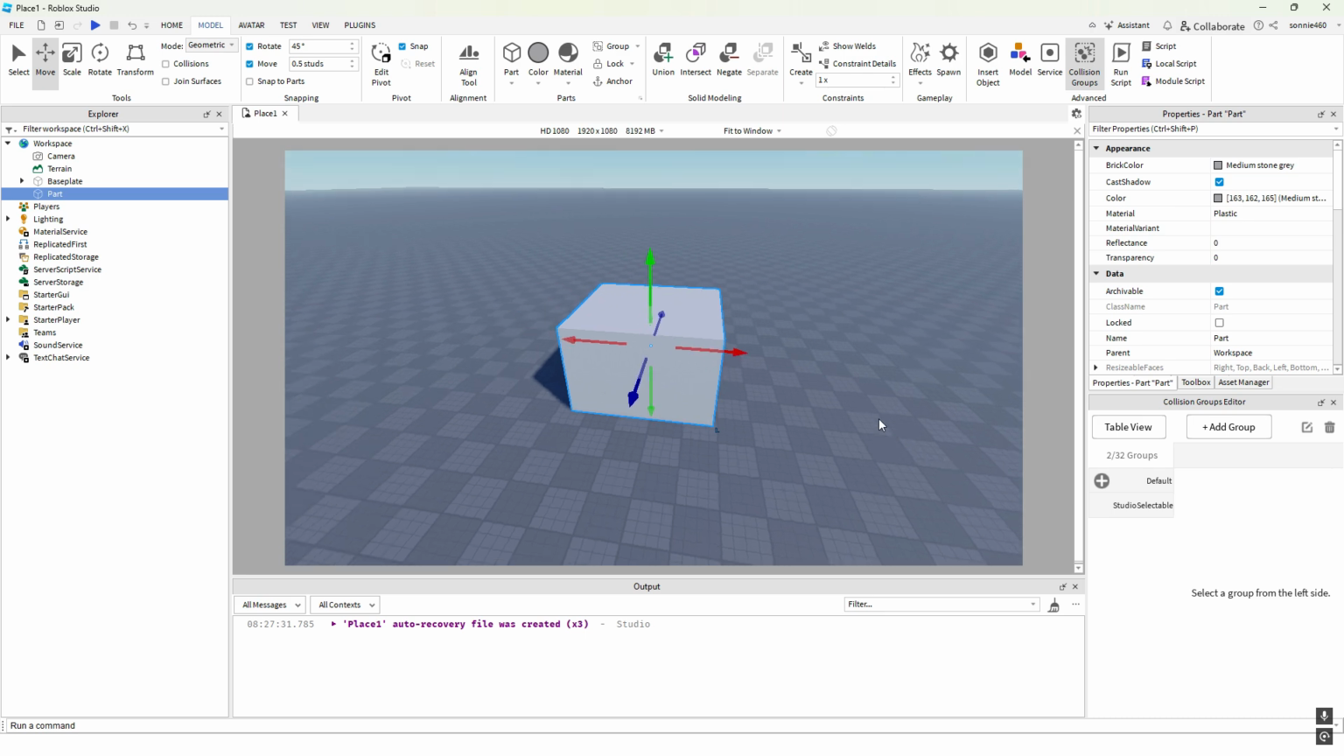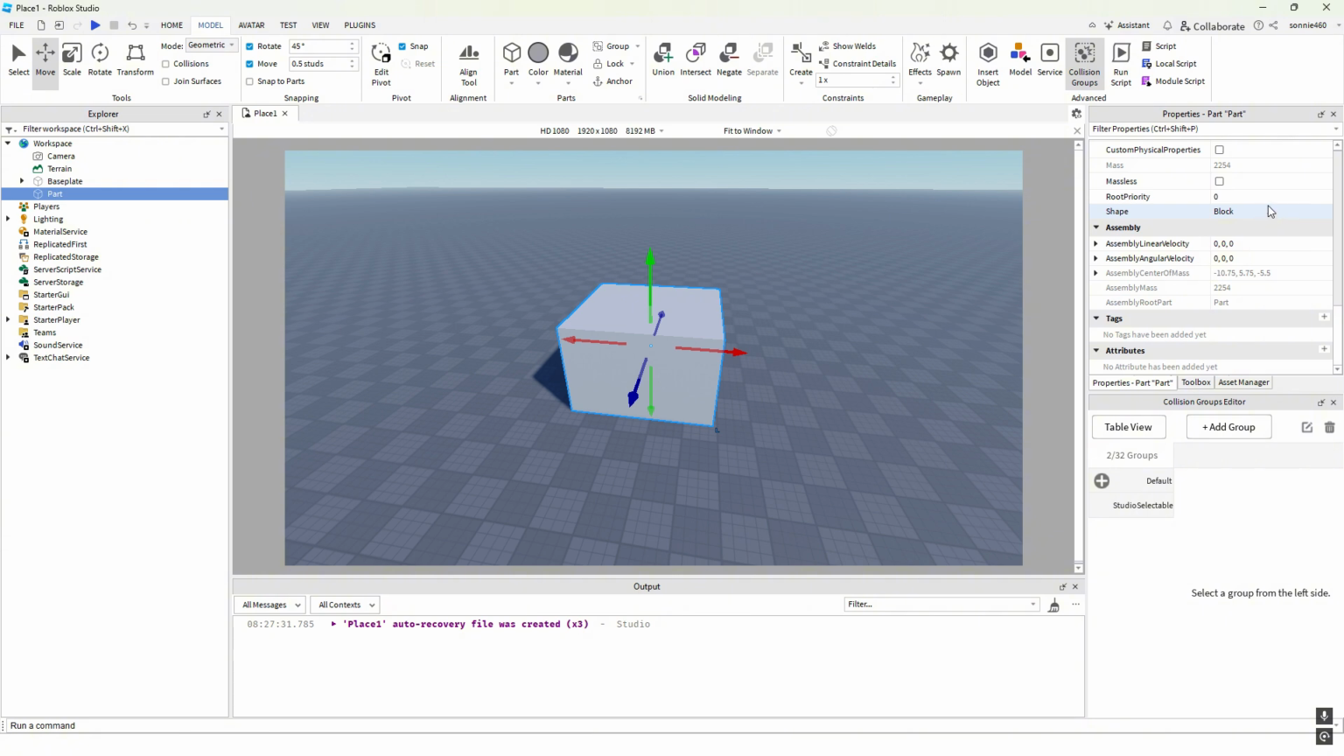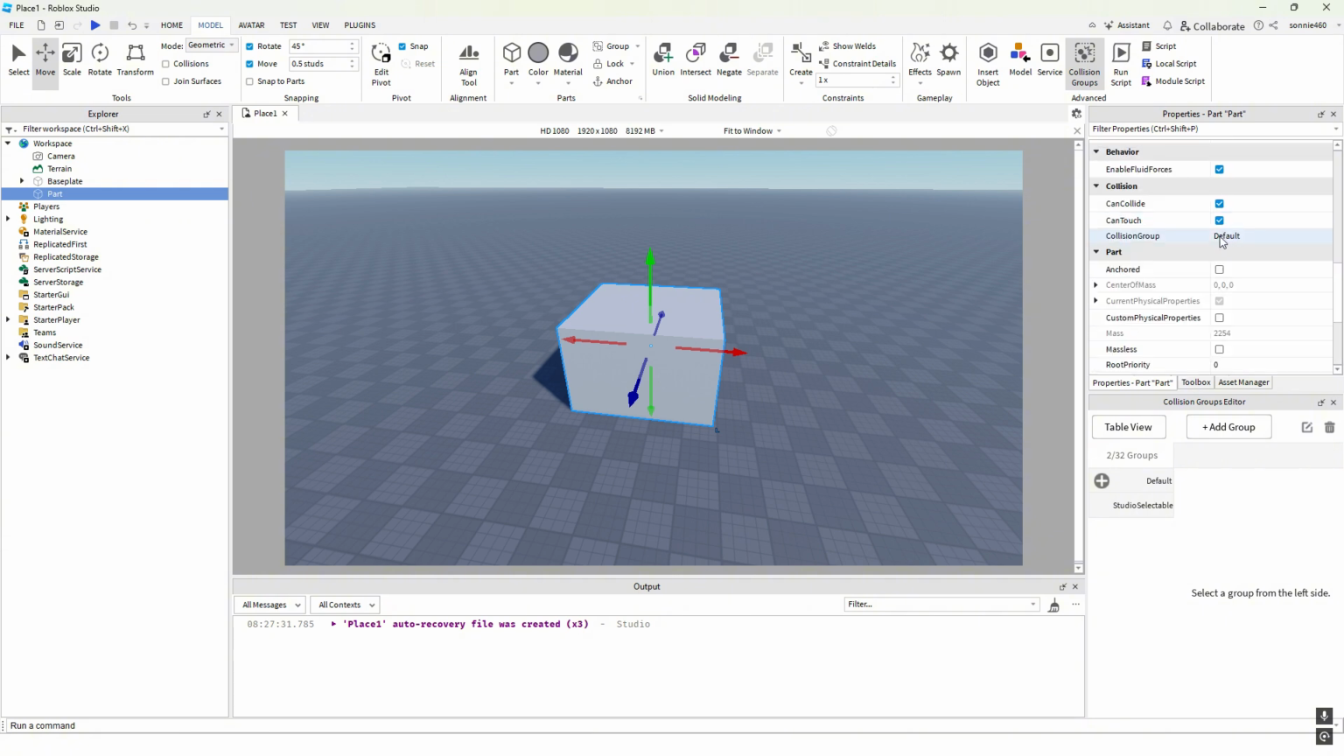Okay, so now you can see what group a part is. If you go in the Properties tab of the part and scroll down, then you can see right here. It is in the default collision group right now.